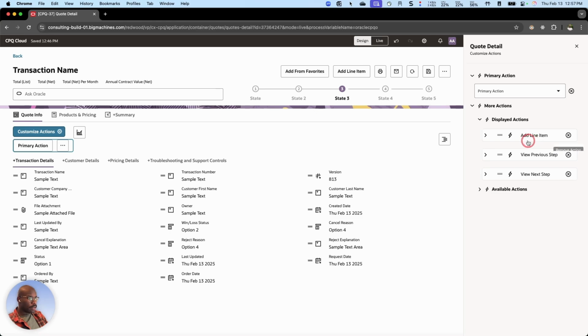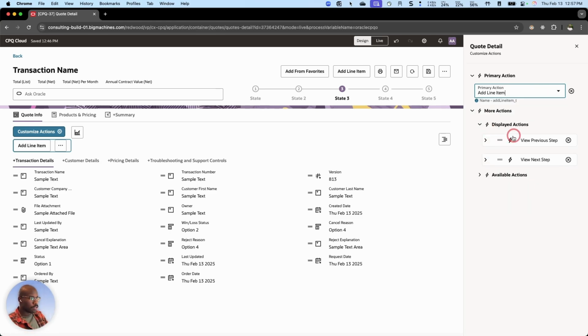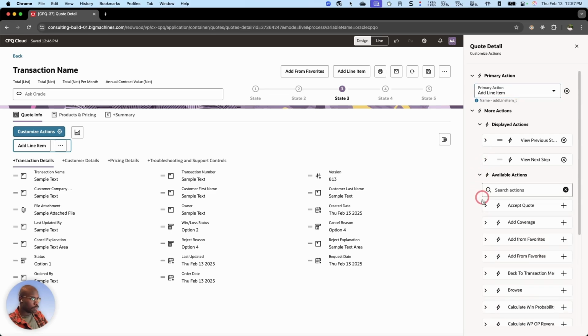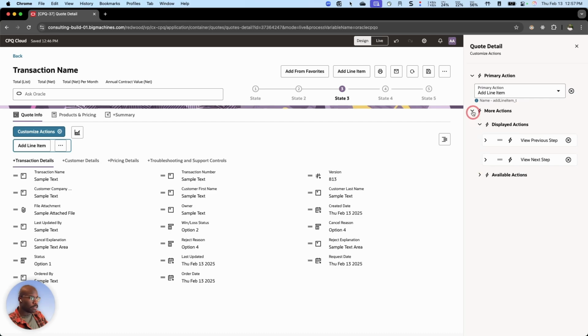So I like to have my add line item action here. I noticed that I removed it from the more actions list and added it to the primary action. And there's other actions I can add here. So I'll leave that to you.